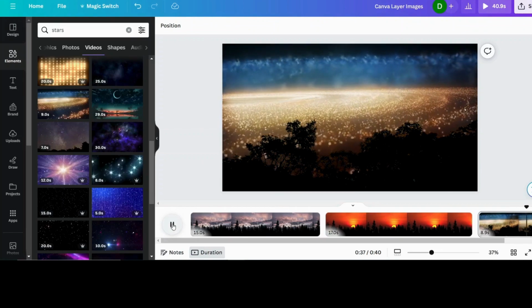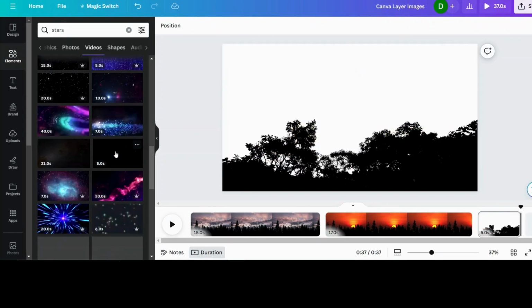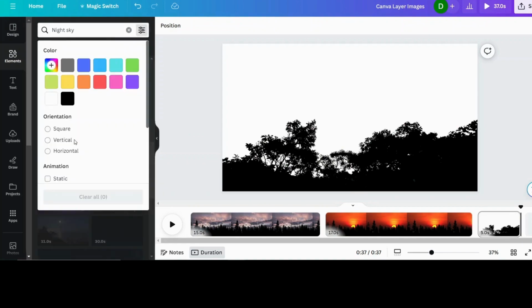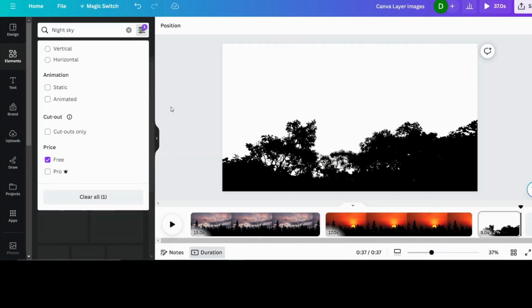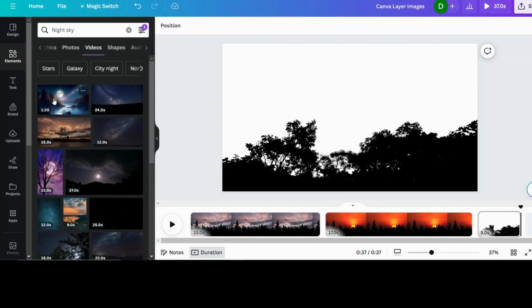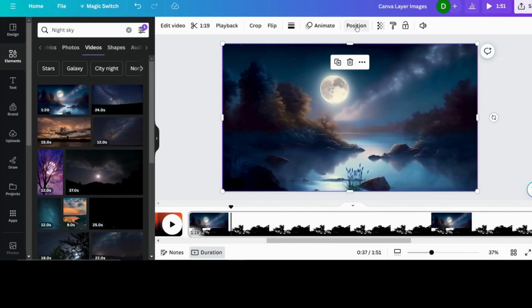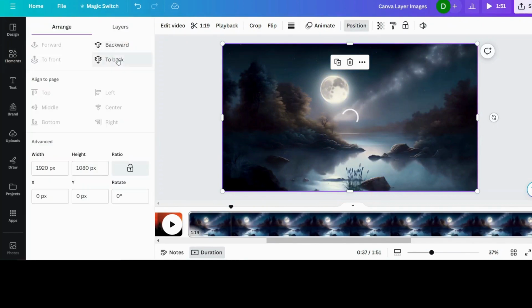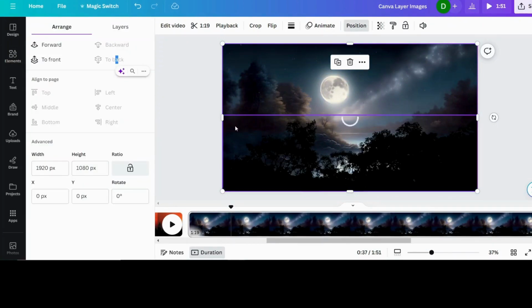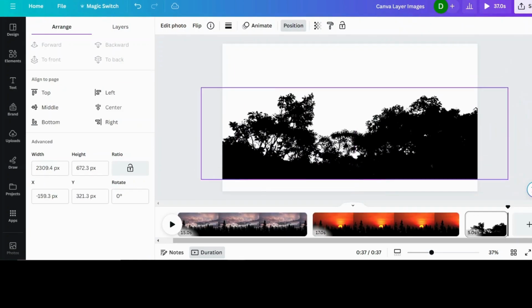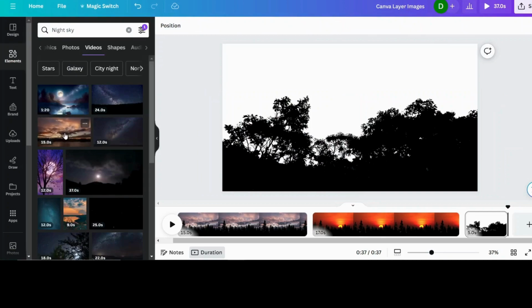Let's choose another video. We can look for images under the category of night sky. We will filter it to the free ones again. This looks good, and we'll choose this and again send it to the back. The impact is not what we want. Let's enlarge the foreground and choose another video. This is the video we saw at the beginning.